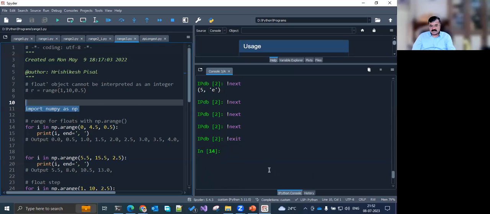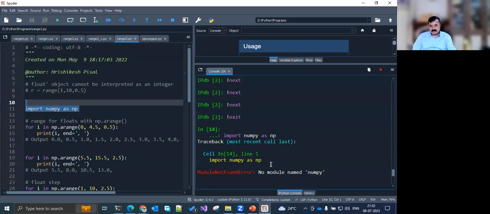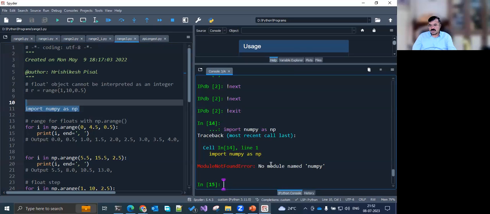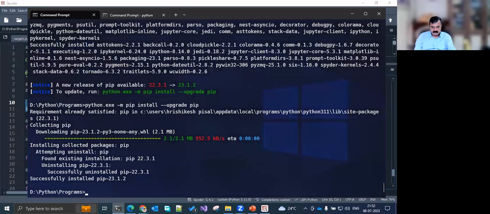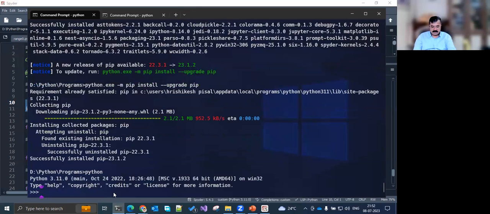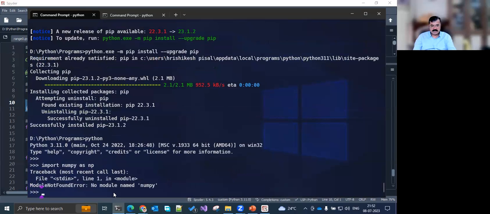Let's see whether it's already there in my Python. Import numpy. It says no module called numpy. So if I check, if I say python and import numpy, it says I don't know anything as numpy. So we'll have to first install it. To install it, let's go back.